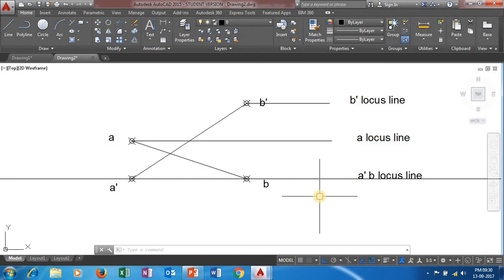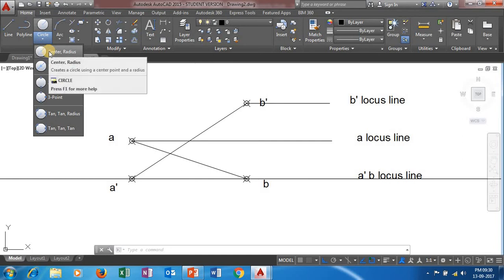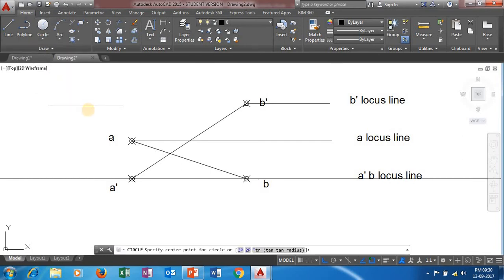Now let us draw a circle with point A as center and AB as your radius, up to the A locus line. Go to Home tab, Draw panel, click on the Circle drop down arrow, select Center, Radius. Now specify point A as your center point. The moment you have taken the center radius option, it is asking you to specify the center point for the circle.